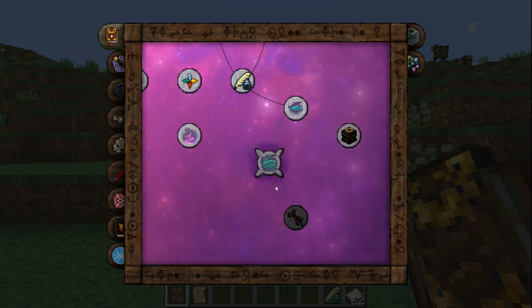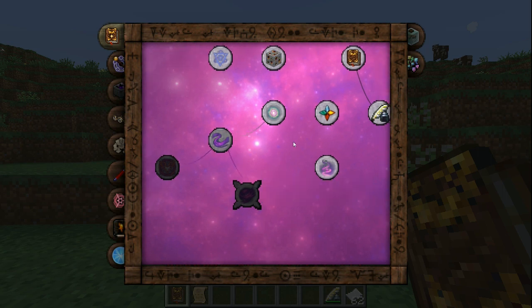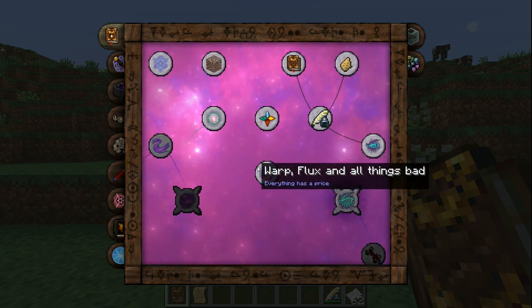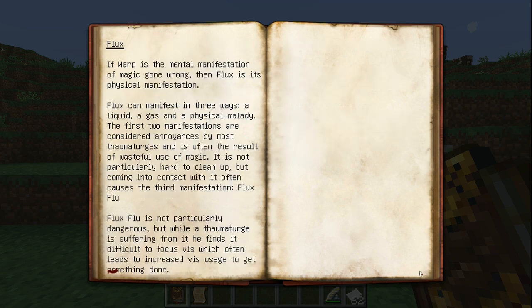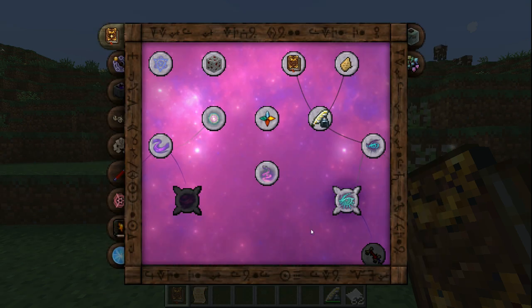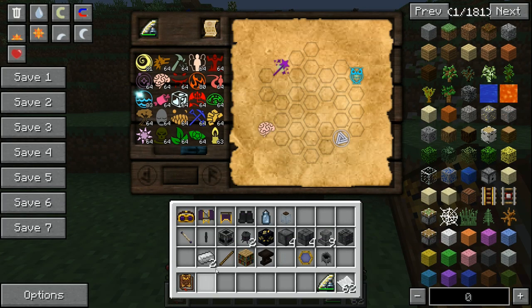So you'll see that they have this glow around them. Warp comes in a few forms. There's a note on it, so if you want to read more about it, you can. Just know that you can get warp through doing certain forbidden researches. So this one is obviously a little bit more complex on how you would do it.